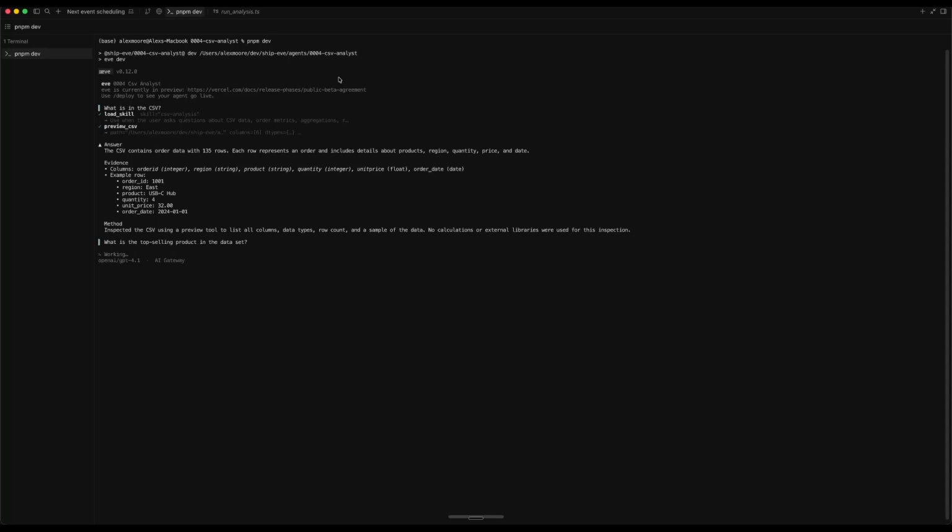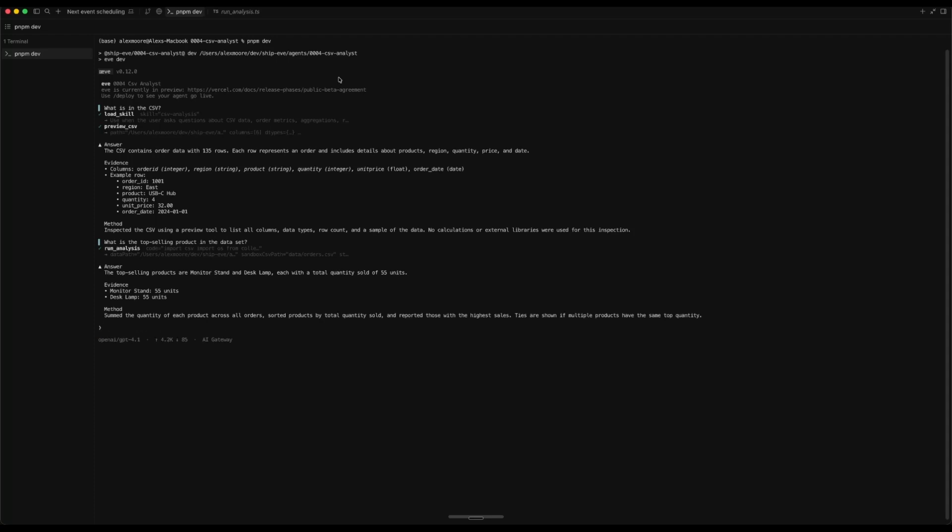Now that query should trigger a Python run in the sandbox, which should be logged, and it is. So it runs the analysis, which is a tool that actually, as I showed earlier, engages with the sandbox. It ran custom Python code and then sent back a response to the LLM. The top selling products are the monitor stand and the desk lamp. Excellent. Let's do something a little bit more complicated.